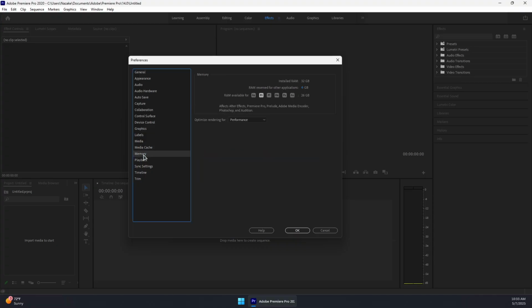Next, what you can do is go to Memory section and make sure you have enough RAM available. Usually it needs about 8 gigs of RAM, but 16 is recommended for optimal performance. So if you have less than 8, I recommend upgrading.